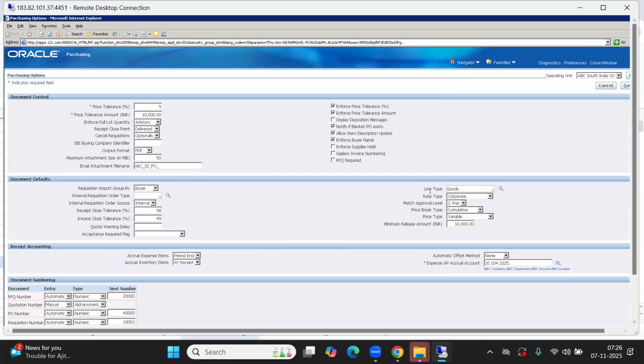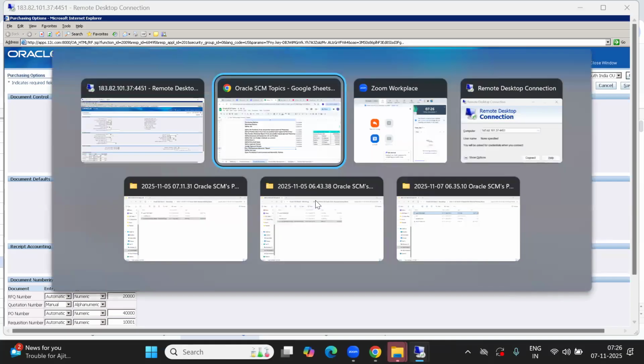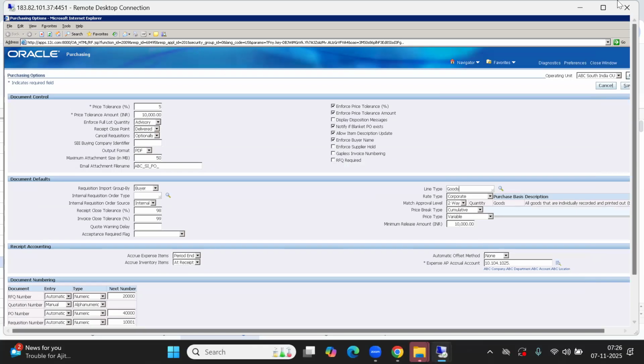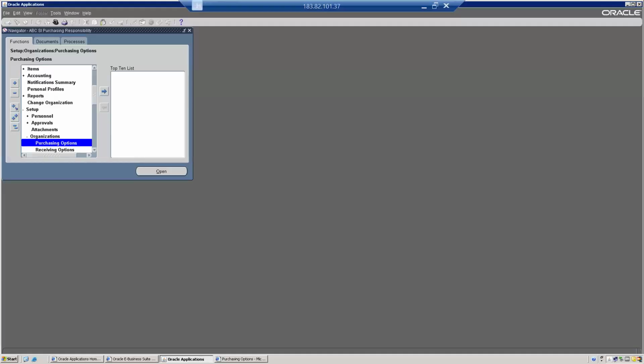So here, line type. If you want to maintain your own line type, you can go and define default line types. You can define a custom line type. So I'll just show you.